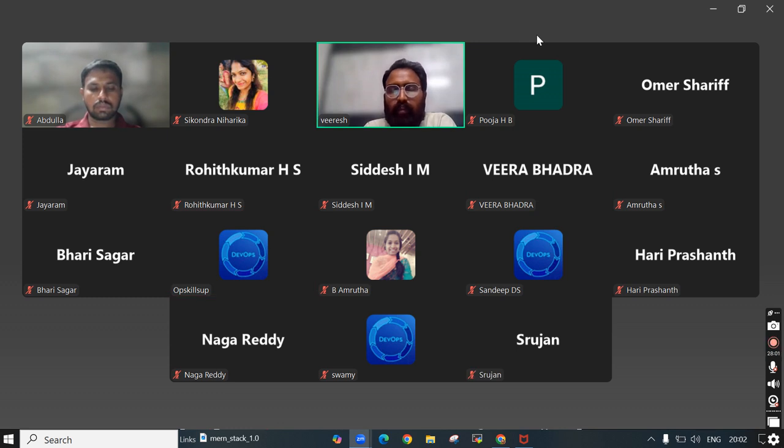Docker contains mainly three components: Docker client, Docker host, and Docker registry. Docker client is a command line CLI where we can communicate with Docker. Docker client contains docker build, docker run, and docker pull. Docker host contains the Docker daemon, Docker images, and Docker containers.